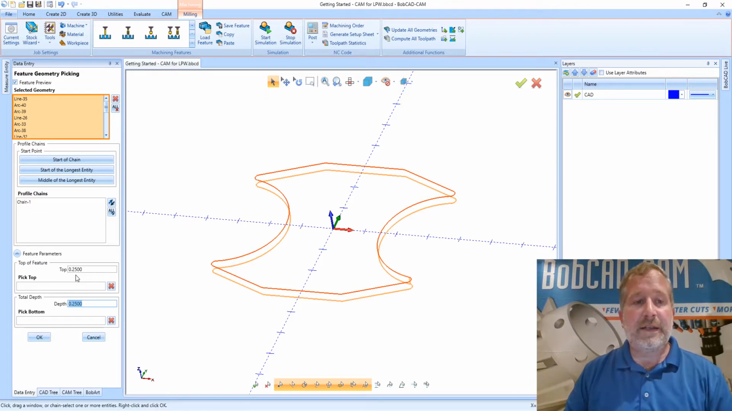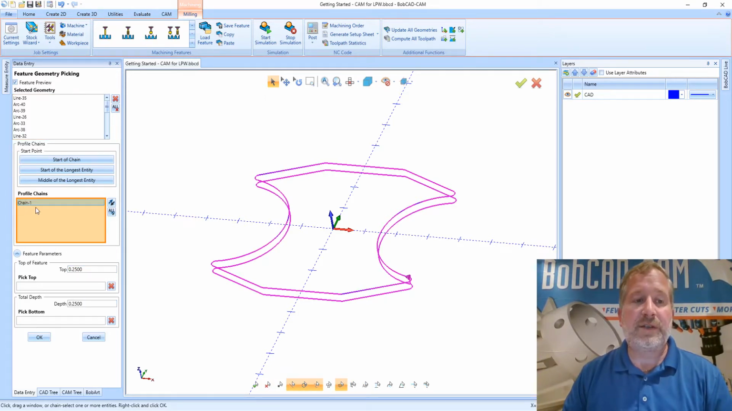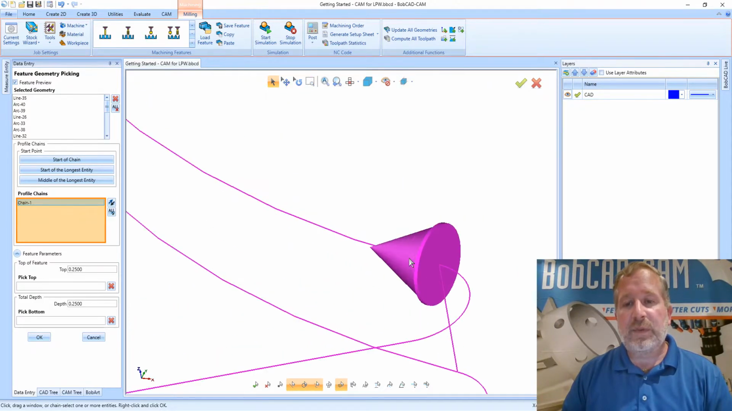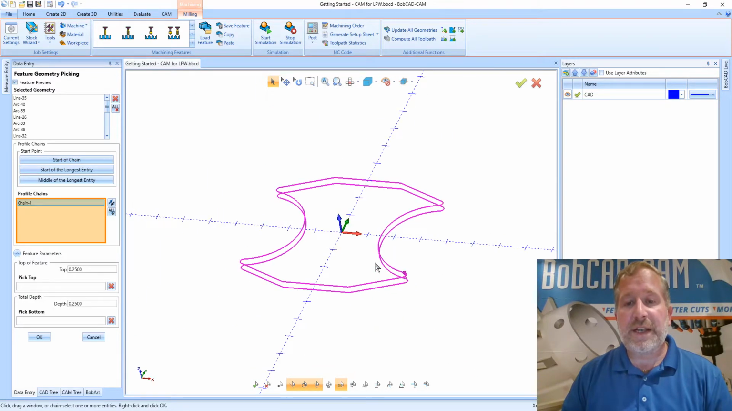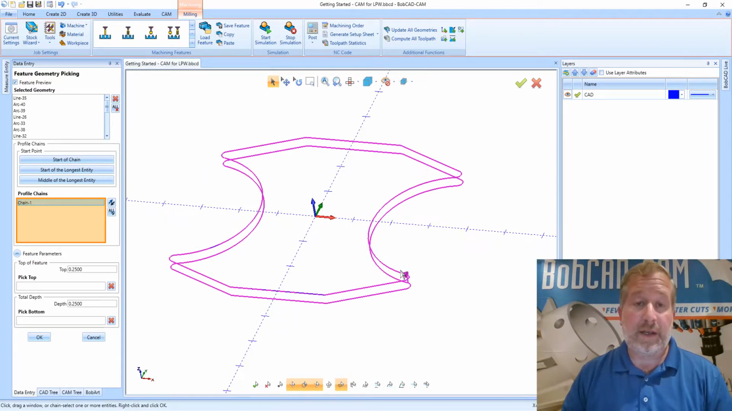So once that is set, before we progress on beyond this page, we can actually set the direction of cut at this time. So by clicking on the profile chains and clicking on chain 1, we can see the preview of that chain that the system has defined from our selected geometry. So this little arrow that we see on the geometry is indicating where our start point is.